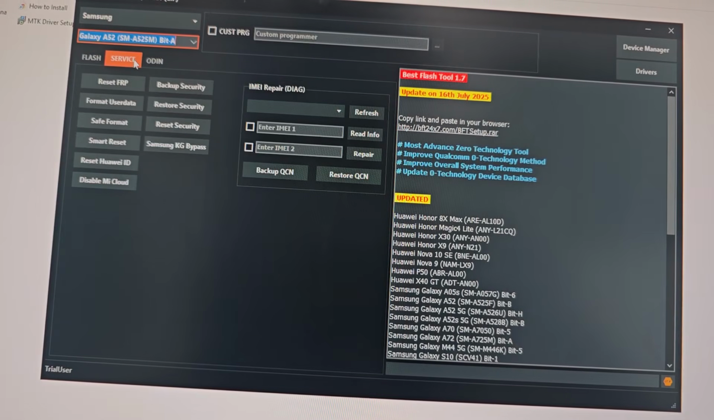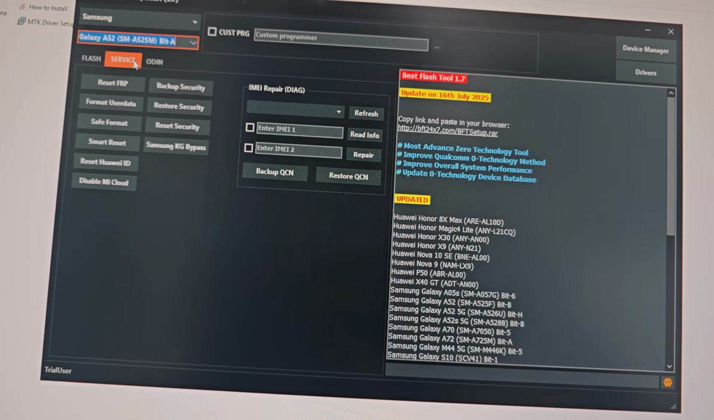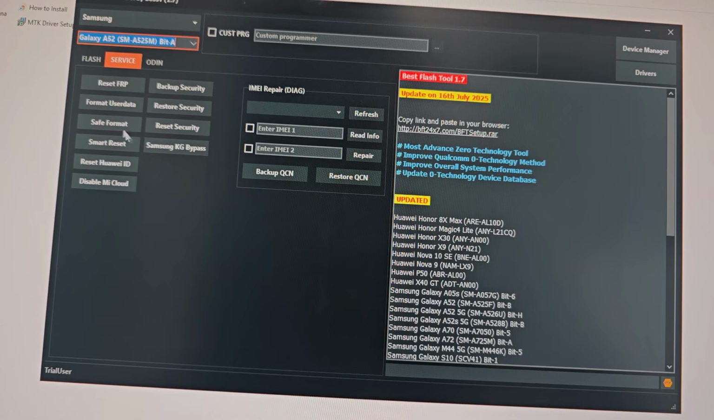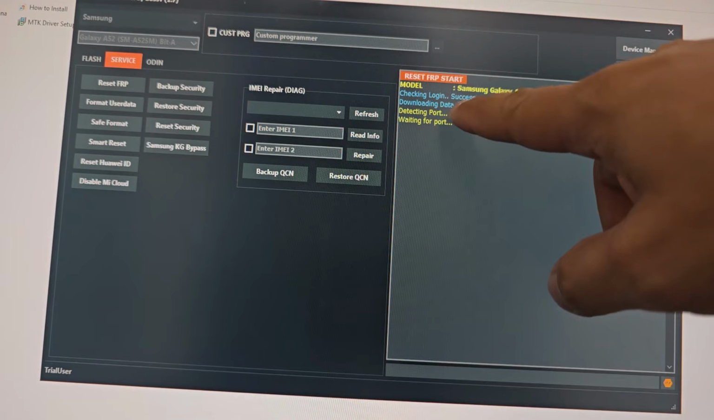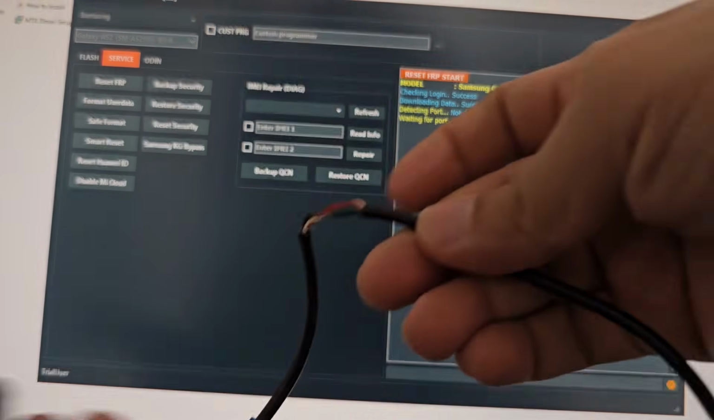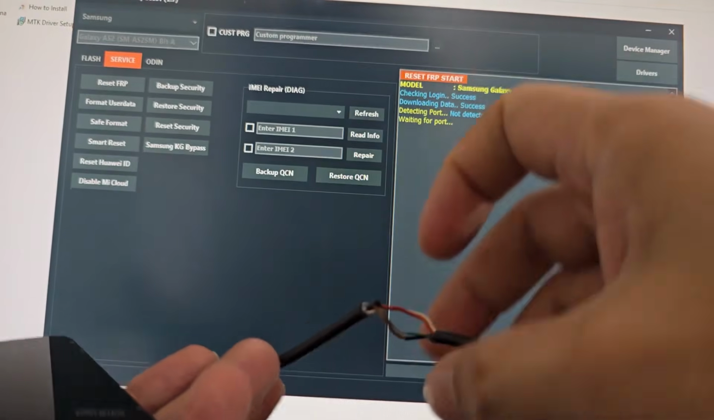We provide it here in services. We give you here in service what? What we're going to do is click where it says Reset FRP. Reset FRP here, we'll have to do this. Here we have to configure the port so that he can recognize it.